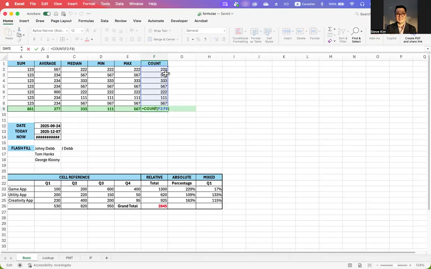And you can count all the instances here. There are 7 instances, so you could count F2 colon F8, it shows number 7. And date will show the date that you defined. So equal date 2025, 9, 24 will show September 24th of 2025. For today, equal today, bracket, that shows today's date. That is December 7th. So it'll change tomorrow to December 8th automatically.